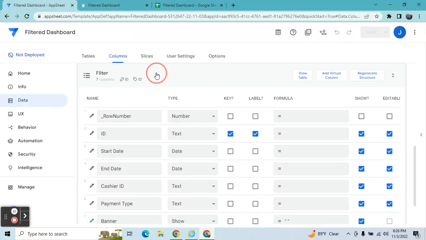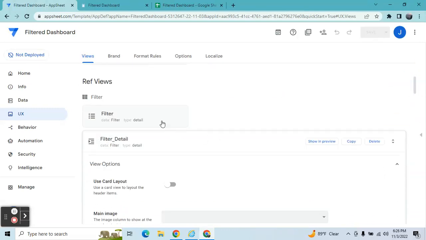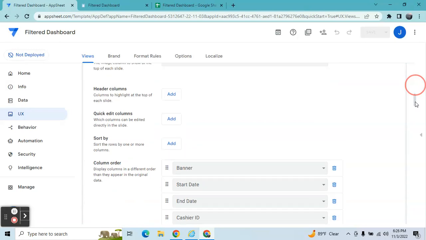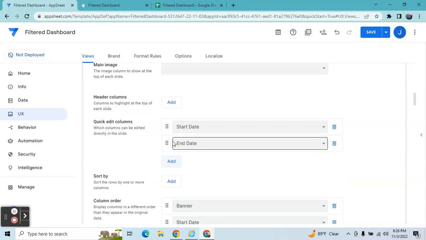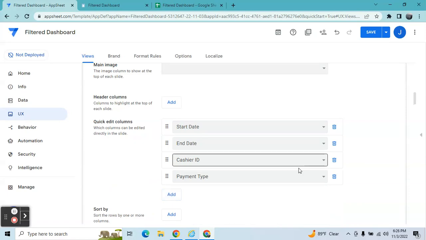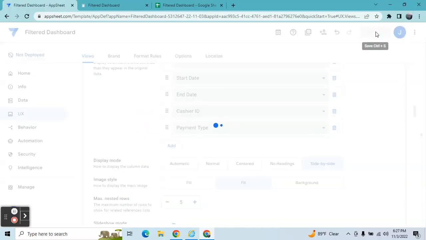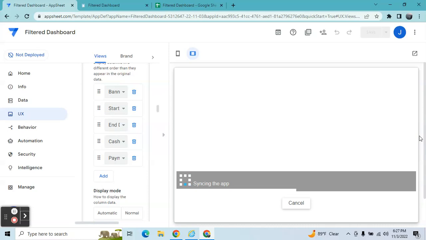Then once you're done with that, you go to your UX and go to the filter. In the filter that we created, the first view, this one, it's a detail type, right? Make sure you add this quick edit column. So here we're gonna add this, this, this, and this. Okay, so this is our quick edit. Then save. Then we're gonna always have an initial value there.